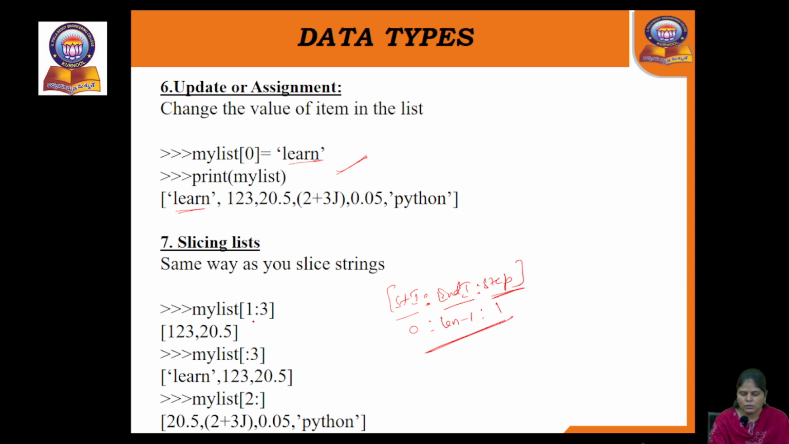So my list 1 colon 3 in this case. This is my list, right? 0th index, first index, second, third, 4, 5. Here I have considered the starting index as 1, so it will start from here. So 123 will be retrieved, and the end index is 3, so it goes up to 2 only. So 123 will be retrieved, and then it will retrieve 20.5. So this is a sub list, a small part of a list, right?